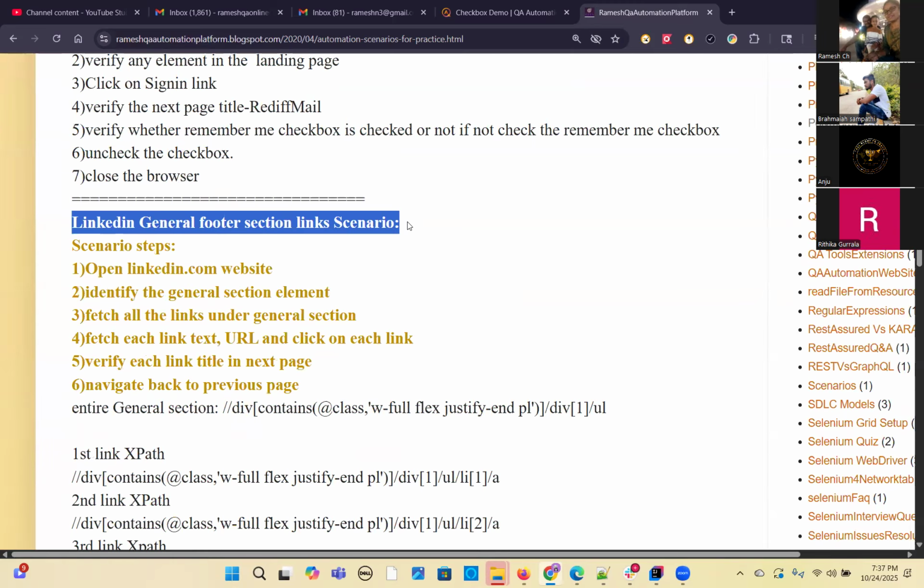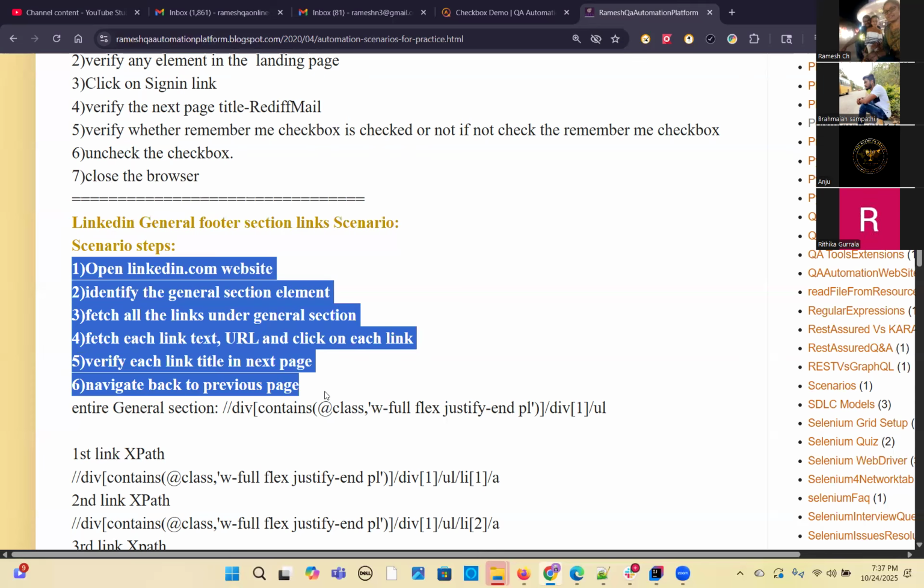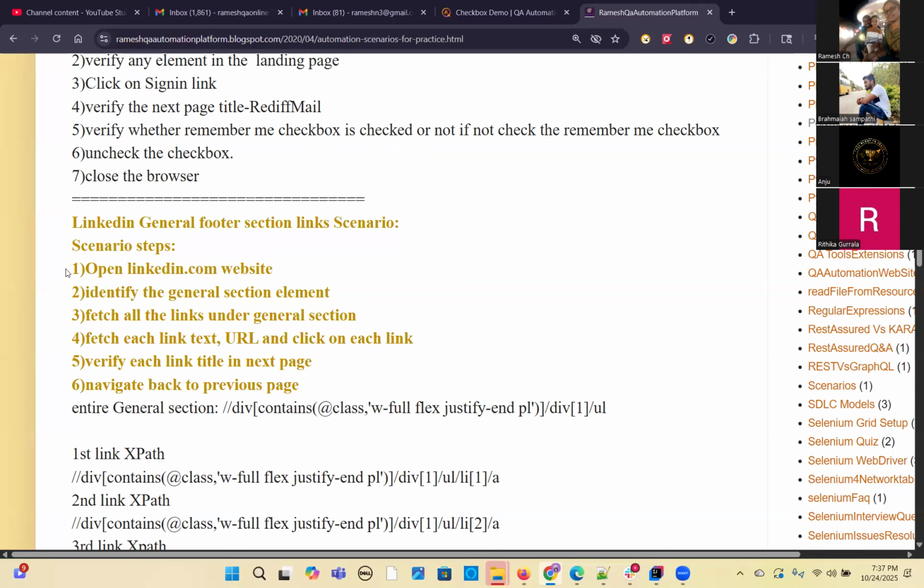So you need to fetch all the links and then iterate one by one. Click on each link, get each link's URL, and each link name you need to get. These are the three things for every link you have to do. So how can we do that? You read these steps. These are the test case steps. So this is how you will write test case steps.